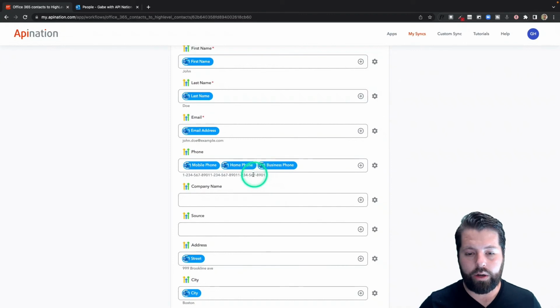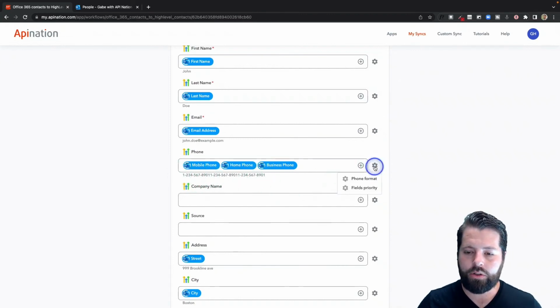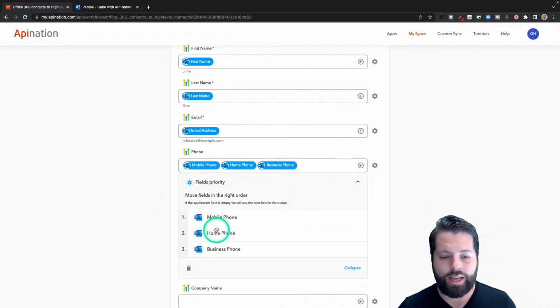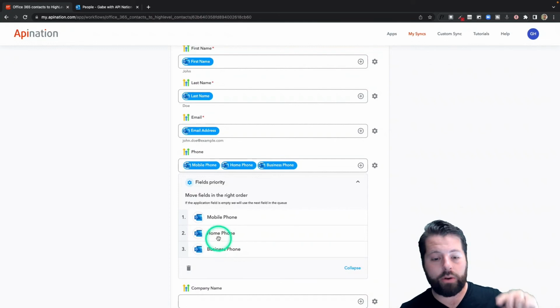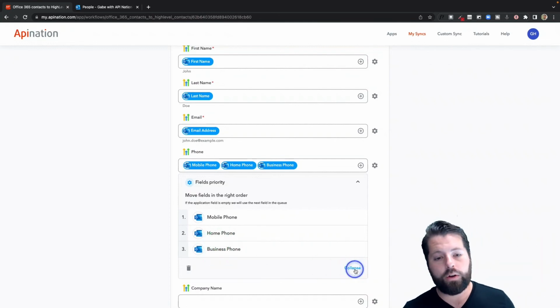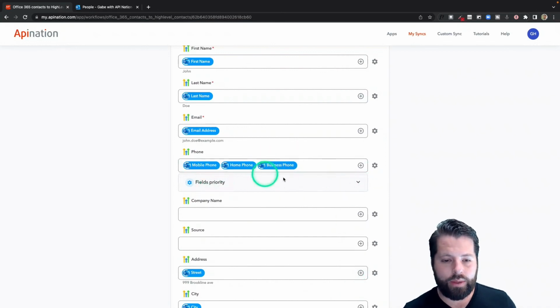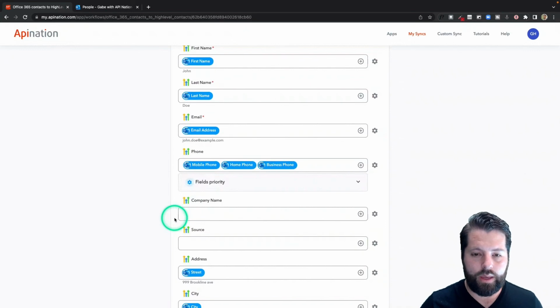You can see what it'll look like if those come over. That's a mess. That's not what I want. But I can choose this gear and do field priority. So what that does is I can tell this sync, all right, if there's a mobile phone number, use the mobile phone. If there's no mobile phone, use the home phone. If there's no home phone, use the business phone. That way, one of those phone numbers will end up in here, and this isn't going to be blank. This looks good. So now it's going to be the mobile phone or the home phone or the business phone in that phone field. This all looks great.